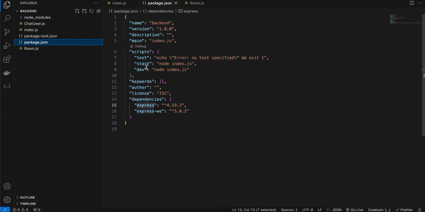Next, you need to add two things. You will have to add the start script, node index.js. index.js is the starting point for our application, that's why I'm referring to index.js. Similarly for dev. You can start your server by going again to the folder where your project is located and running npm run start or npm run dev. But first, copy all this code which I'm showing you.